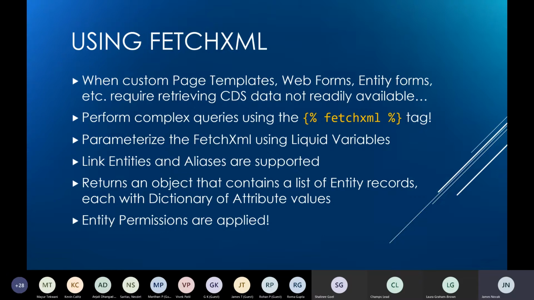And what it returns is basically an array of, I believe, entity records, and each entity record has a dictionary of attribute values, just like whenever you're working with fetch results or retrieve multiple in C# code. You get an object type entity which has a list of attributes which represents a CDS record. Same thing here. You just get to work with it in the Liquid templating language.